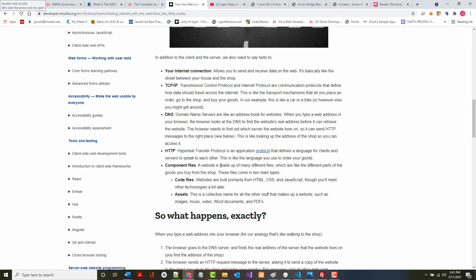Next is TCP/IP, another acronym which stands for Transmission Control Protocol and Internet Protocol. It defines how the data should travel across the internet. Now, IP: every computer has a unique IP, or Internet Protocol, address.